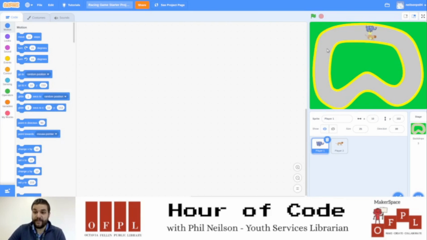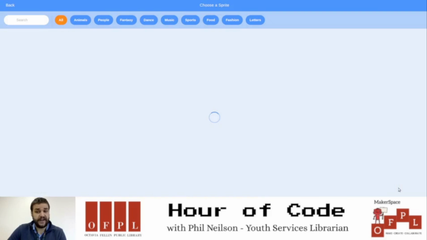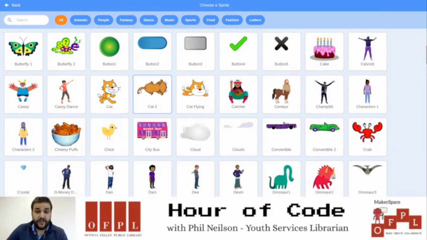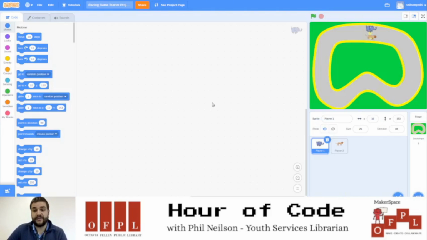We're now inside of our racing game starter project. You can see that we have a backdrop that looks like a racetrack, and that's over here in our backdrops menu. And then we also have 2 sprites, or characters, for our 2 different racing players. Now you can customize those. Right now it's an elephant and a lion, but you can customize those to be whatever you want by going down here to the Choose a Sprite and clicking on the magnifying glass, and you could create your racers to be really anything that you want them to be. I'll go ahead and stick with the elephant and the lion for today.